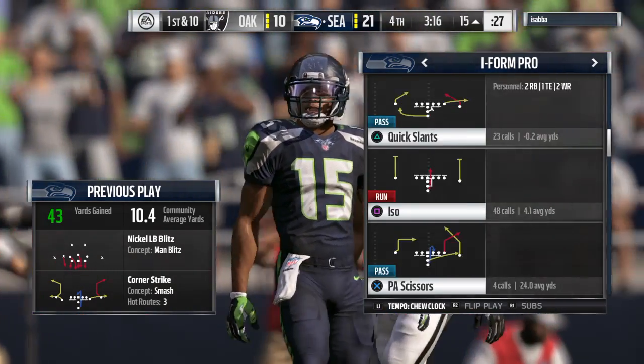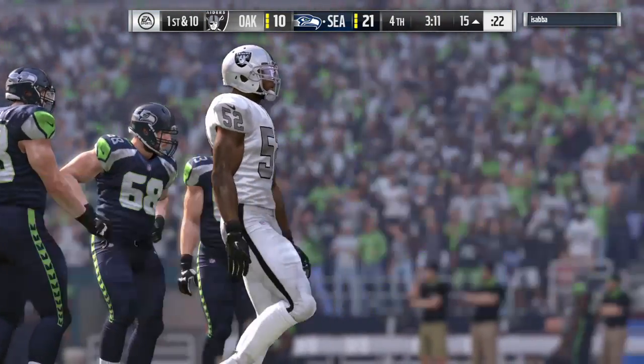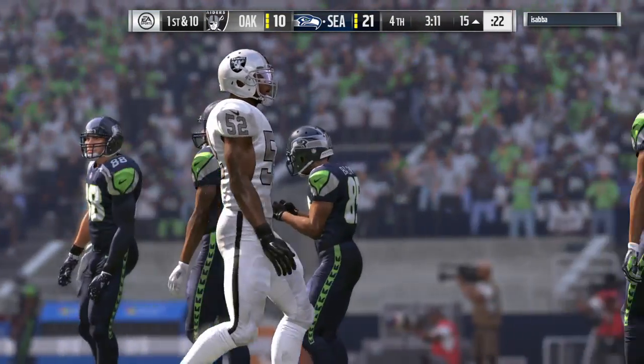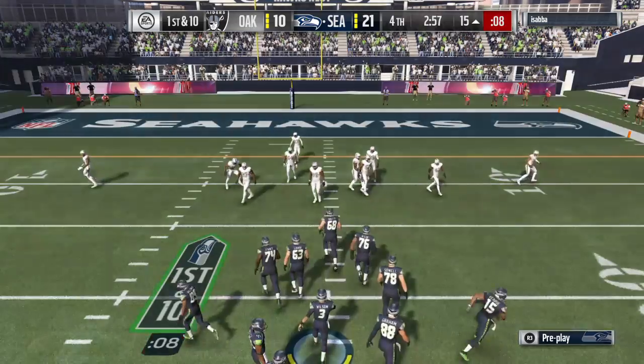Not at all. Look at the confidence that's exhibited here. With that type of a lead, clock on their side, instead of running it, they're still throwing it, trying to pick up first downs and keeping the football. So after that big gain, let's see what else the offense has up its sleeve.